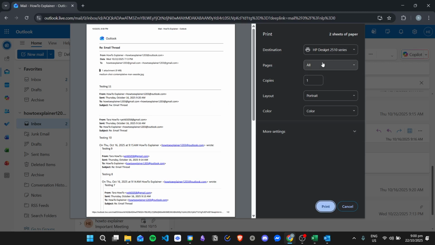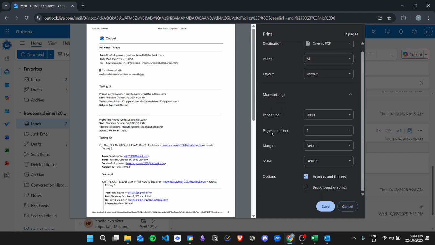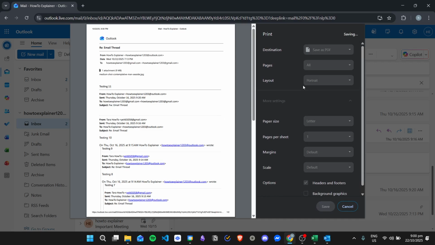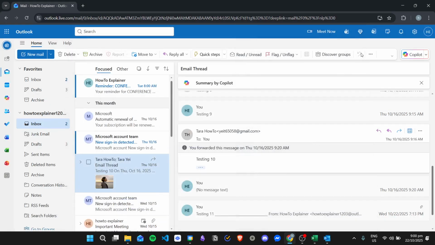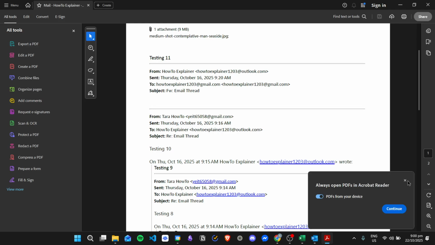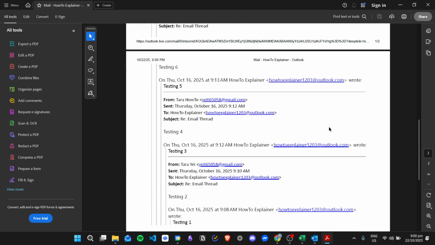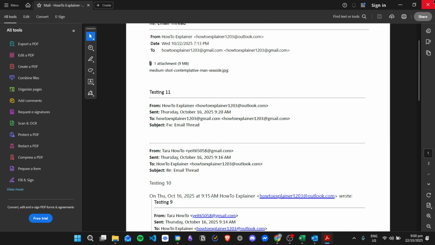If you want to save it as a PDF, you can just choose save as PDF, and then you can also change the layout and then some other settings right here, and then click on save. And then, for example, I'll save it right here, and then it will automatically be downloaded, and then it will open your default PDF application. And then now we can see the email is now in PDF form.